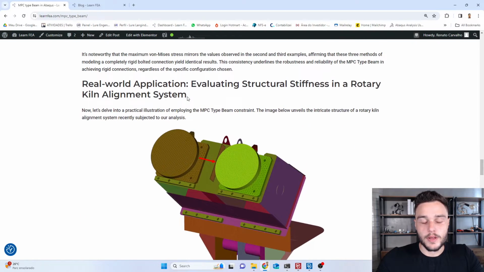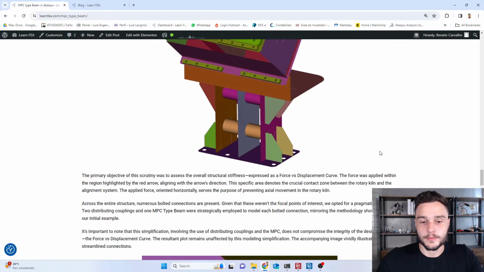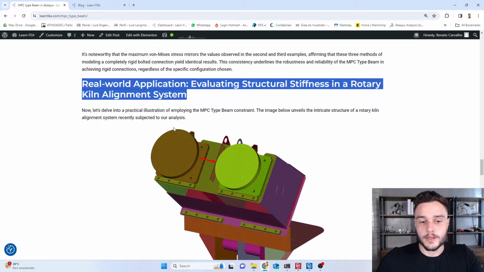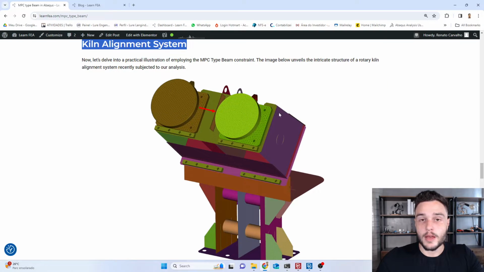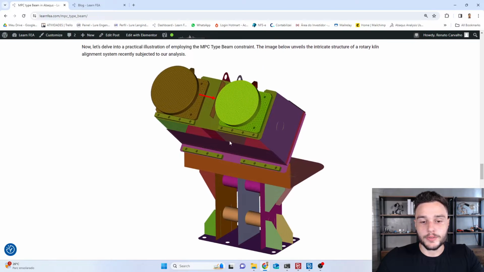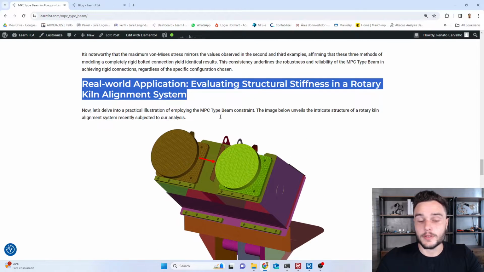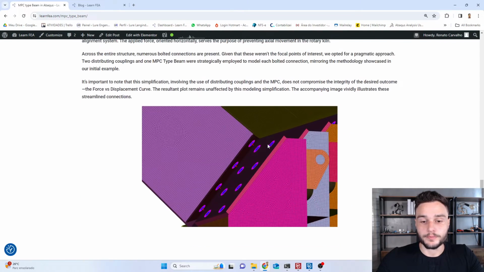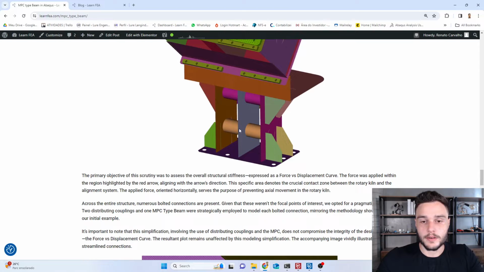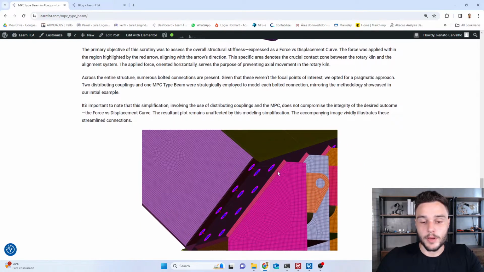And also here I'm going to show you a real application of this type of constraint. Okay, so this is actually a structure that we have modeled for one of our clients. And the idea here was just to evaluate the stiffness of this structure. I'm going to talk about it at the end of this video. Okay, so basically here in this model, we have the application of MPC Type Beam.